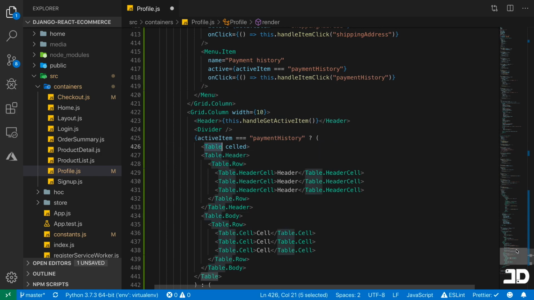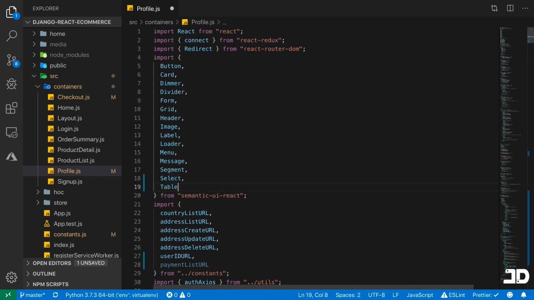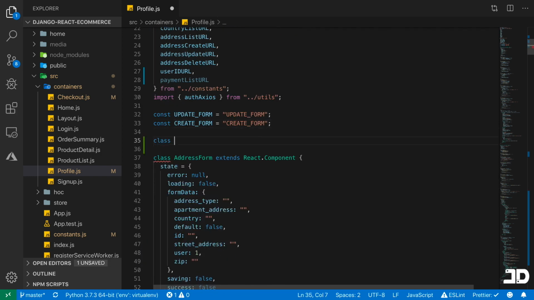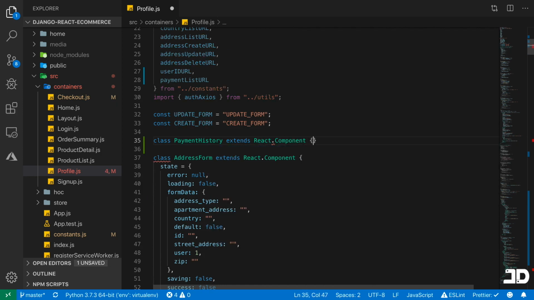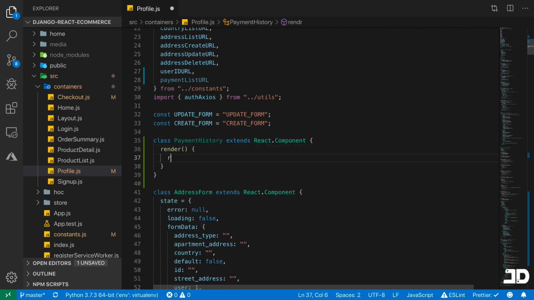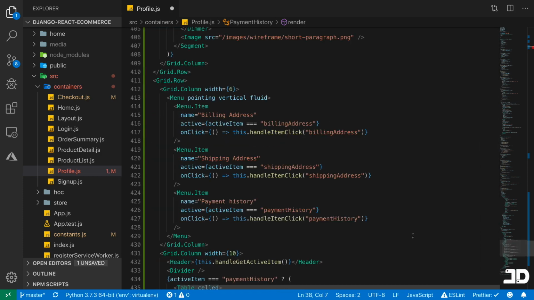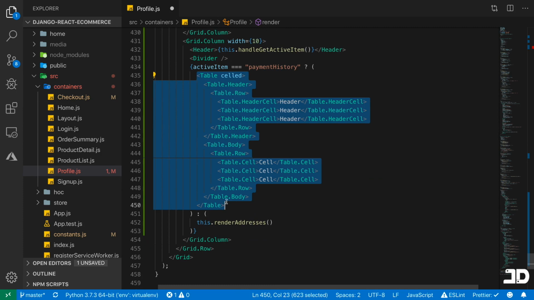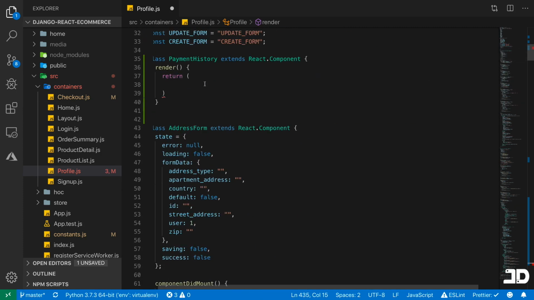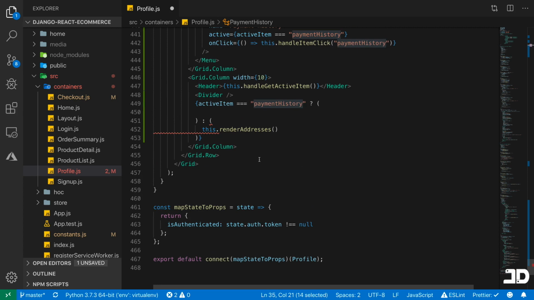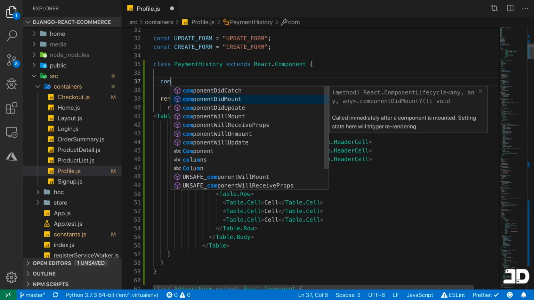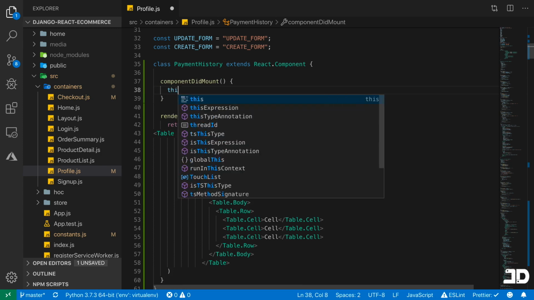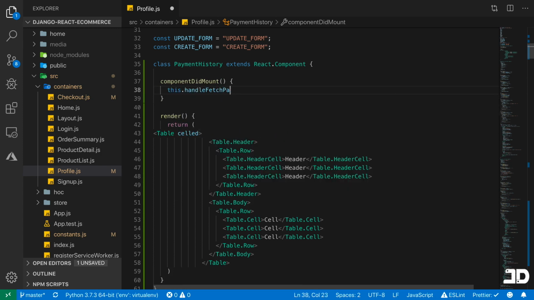And then we just need to import table here at the top. So like this. Then we can create a class here. I'm going to call this payment history. It's going to extend React component, render, and return. And we'll actually make it return that entire table here. So that there, we can bring in here. And then payment history, we can return like that. So then back in this class here, we'll have component did mount, and we'll call this dot handle fetch payments.